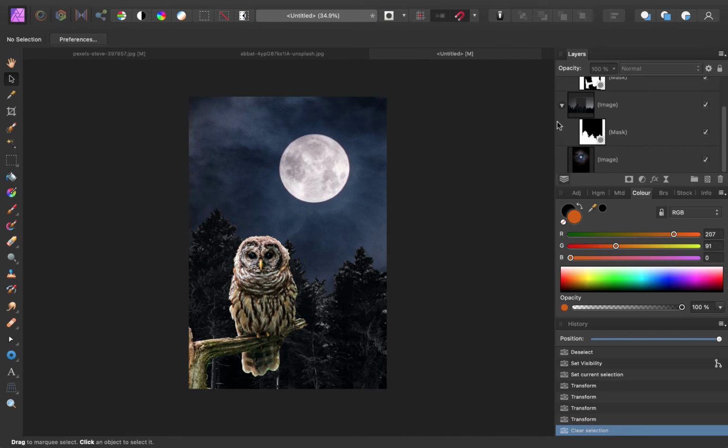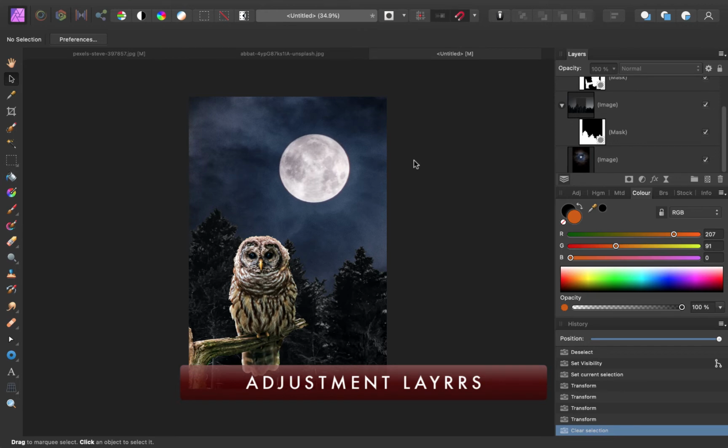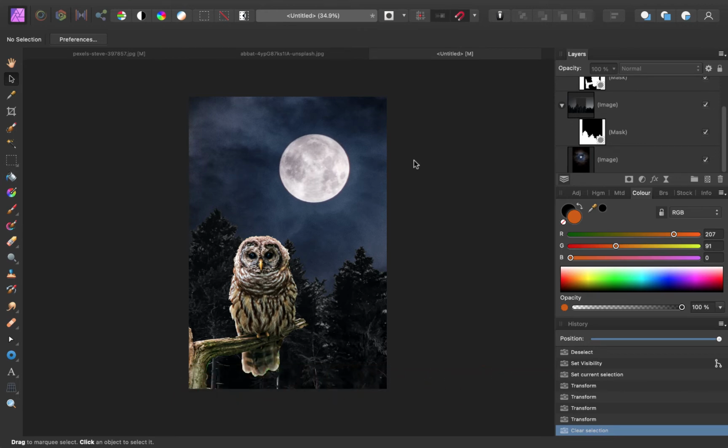Now, unlike some other editors, Affinity Photo also supports another type of layer called adjustment layers. As the name suggests, adjustment layers allow you to do certain operations like shadows, highlights, exposure, and stuff like that. So let's do that with this image. Now, the image is supposed to be dark, it's a moon. So we're going to make it a little bit bluer.